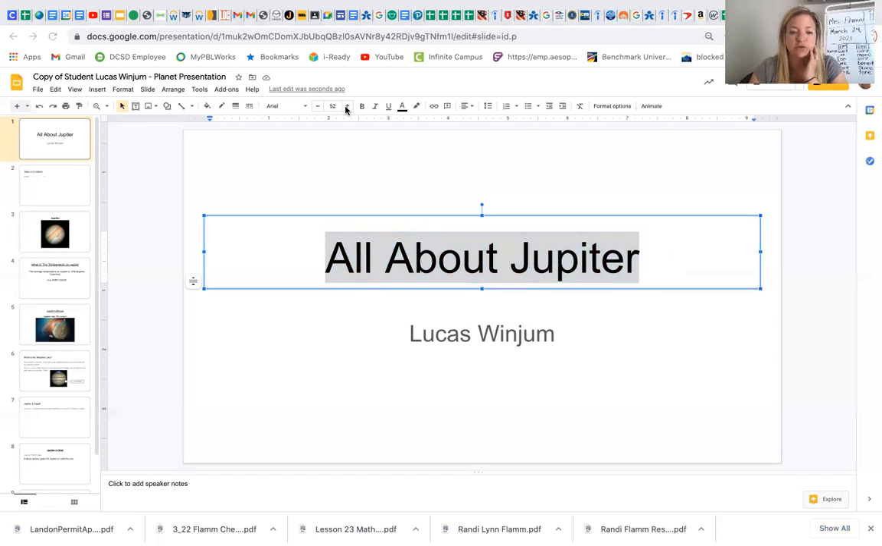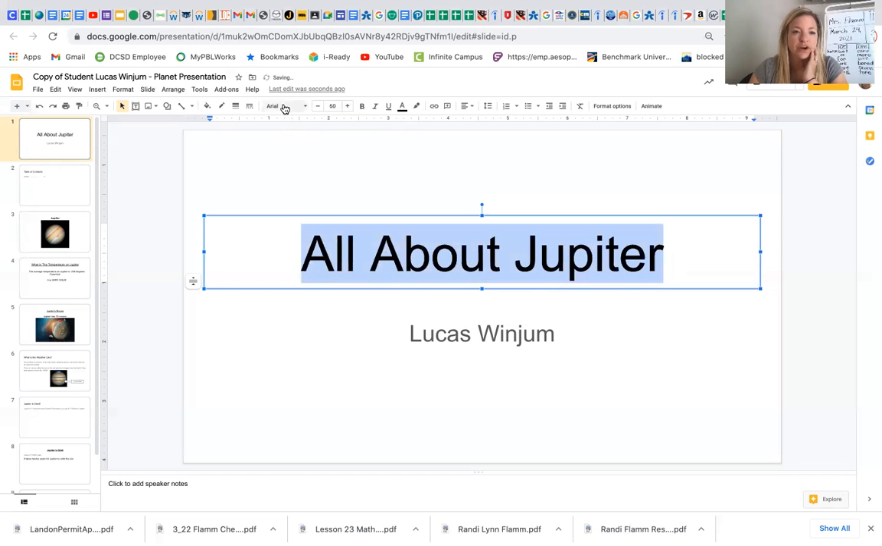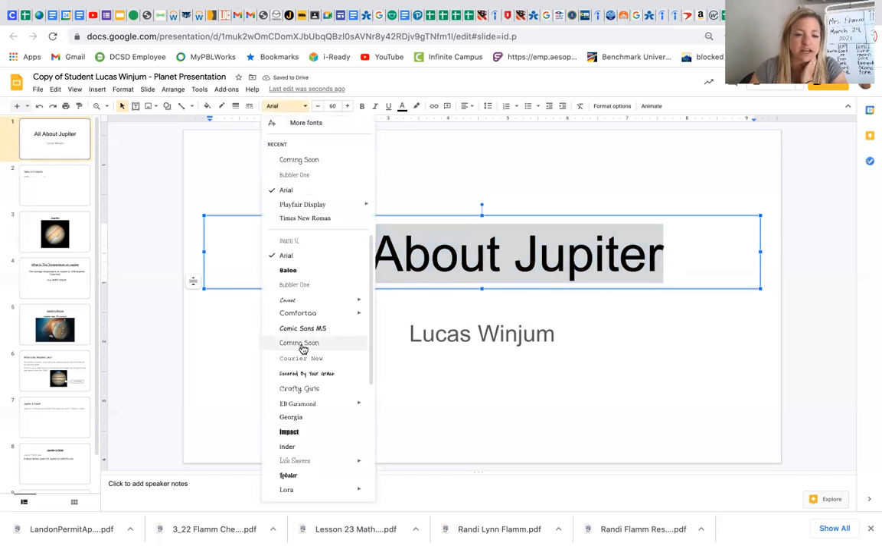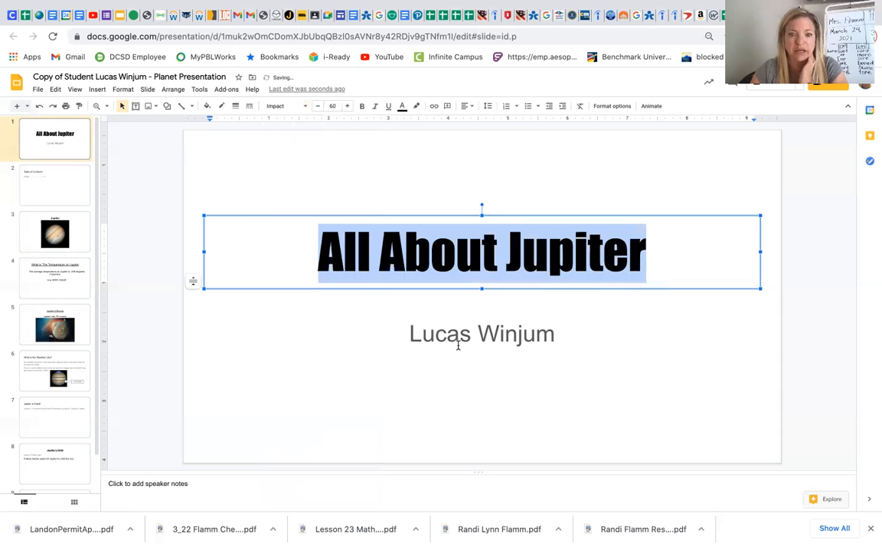If I hit plus, oops, it's not what I meant to do. Let me go back to my screen. There we go. If I go up here to the plus, I can make it bigger. I can also go over here to the font, and I can see different fonts. So maybe I want it Impact and I want it really big.